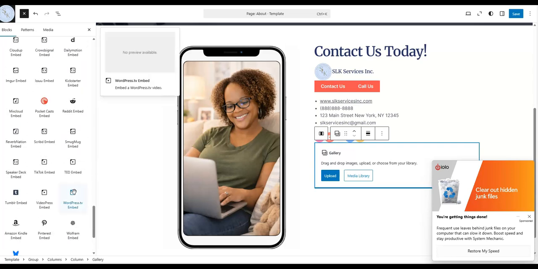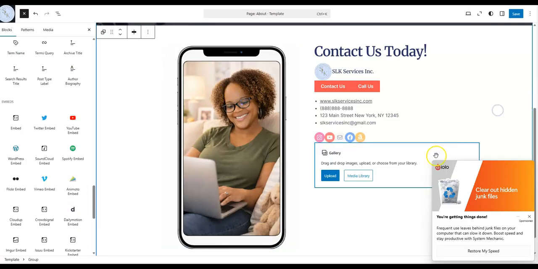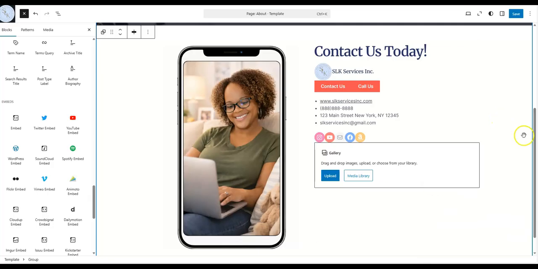And that's pretty much it for how to create a contact us page, because you want to make sure that you have the main things there so that people can reach out to you if they need to.